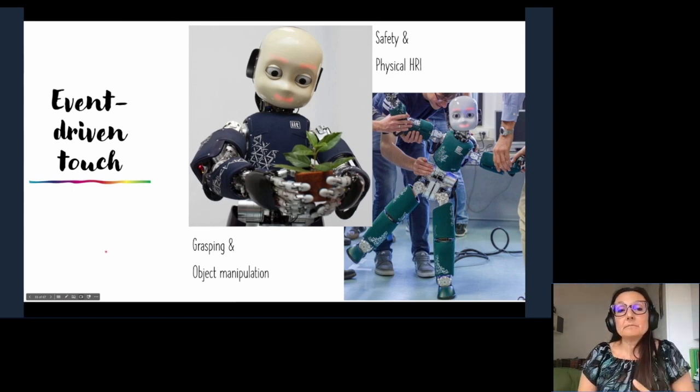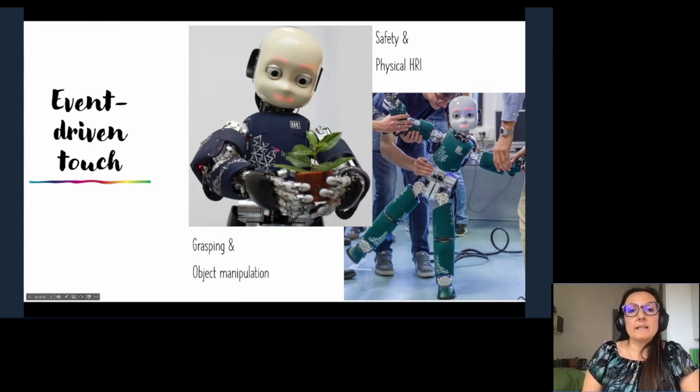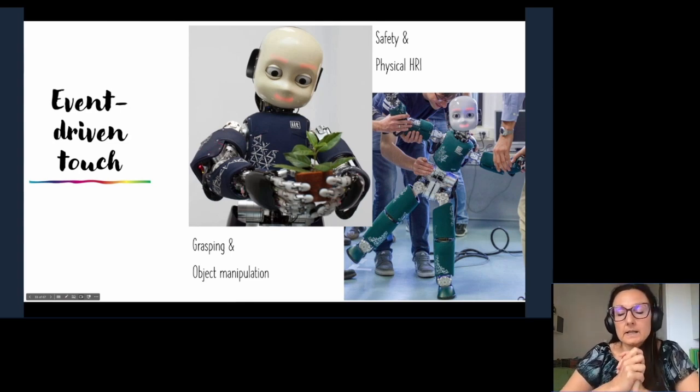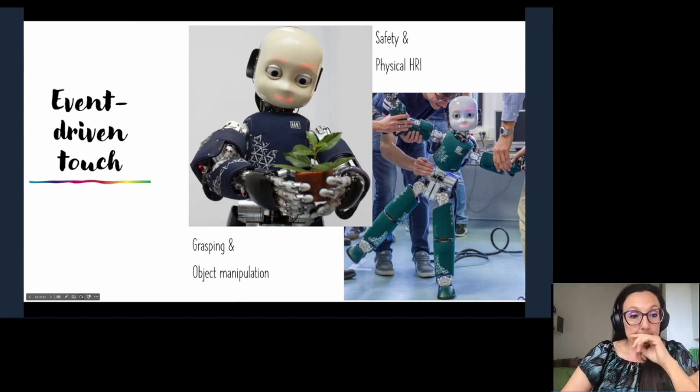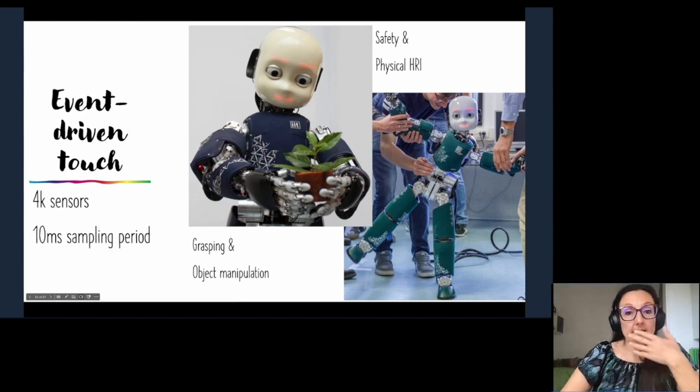What you see here is the iCub robot, and where you see the color fabric, this blue here, and you don't see the fingertips, but here it's fully covered with tactile sensors. And these tactile sensors are 4,000 distributed on the body of the robot. They are also under the foot for balancing and walking. And they are sampled every 10 milliseconds.